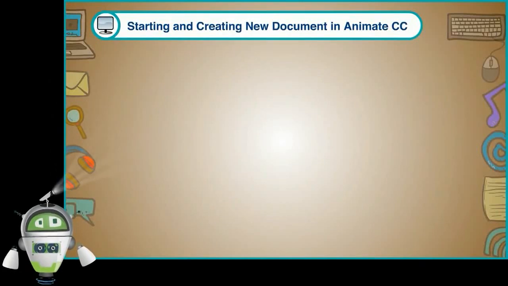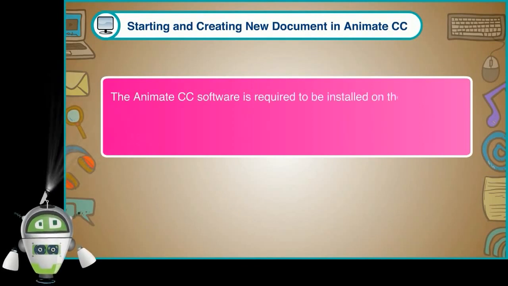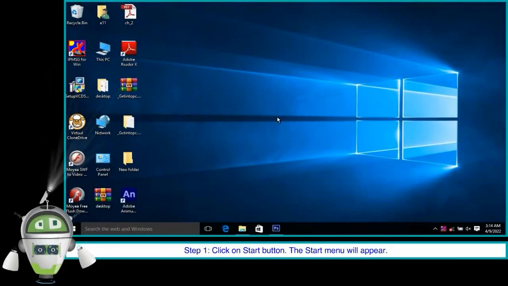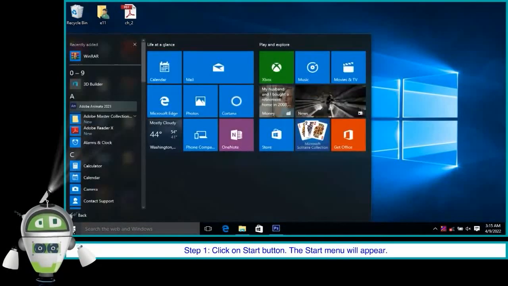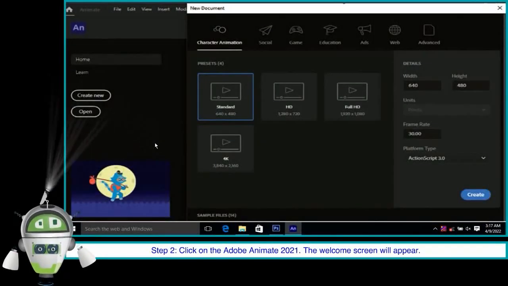Starting and creating new document in Animate CC. The Animate CC software is required to be installed on the computer before starting it. The steps to start Animate CC are as follows. Step 1. Click on Start button. The Start menu will appear. Step 2. Click on the Adobe Animate 2021. The welcome screen will appear.